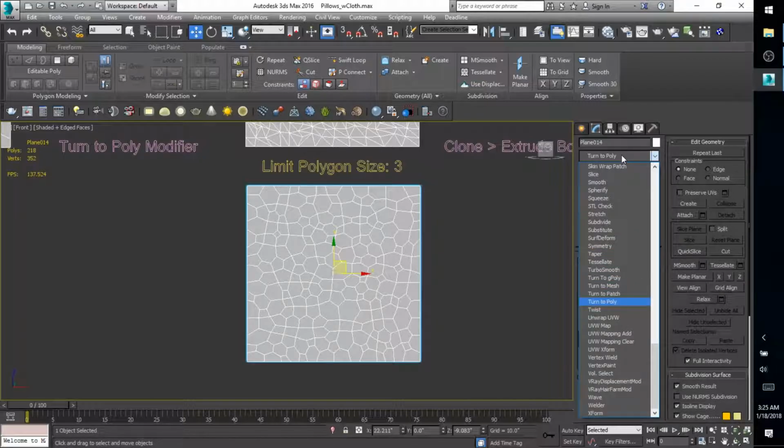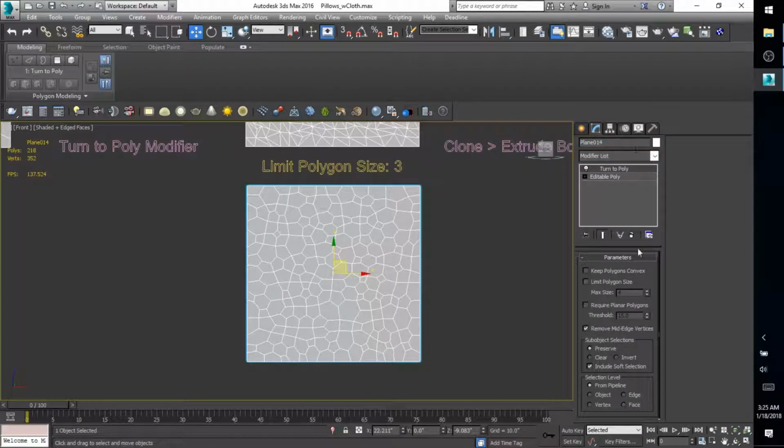There's this really great modifier called turn to poly. If you use turn to poly and limit the polygon size to 4, or in this case I used 3 sides, it will remove all of that bad geometry and it will add the edges where needed.